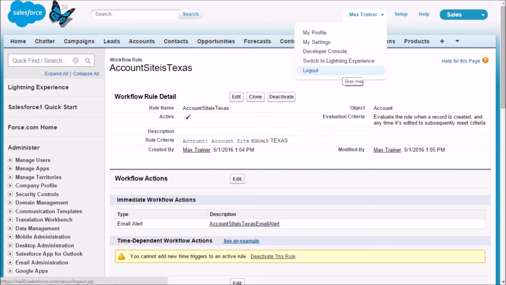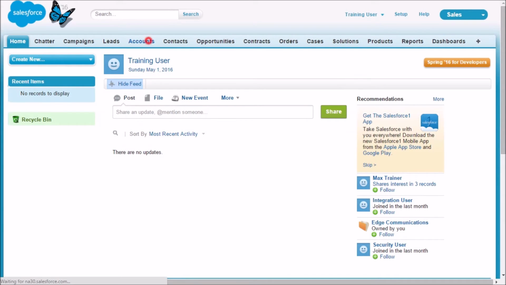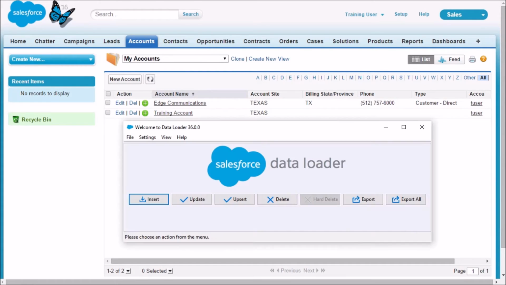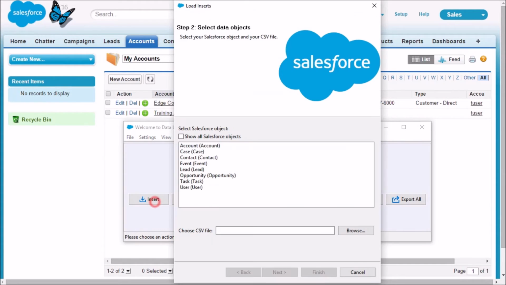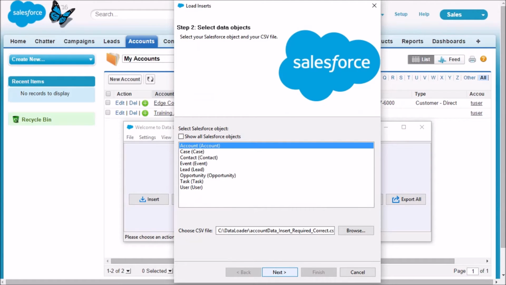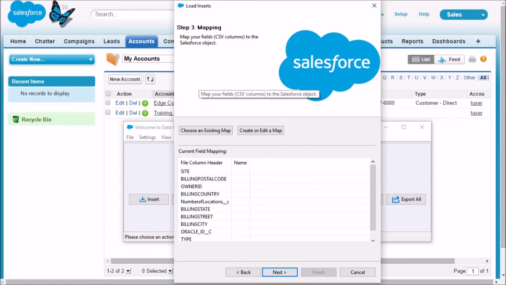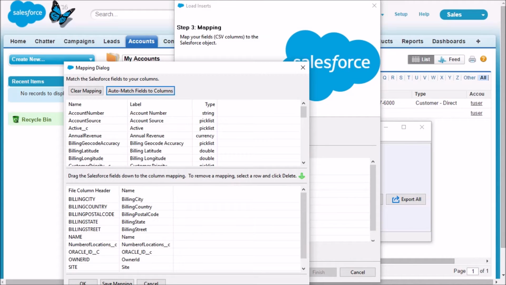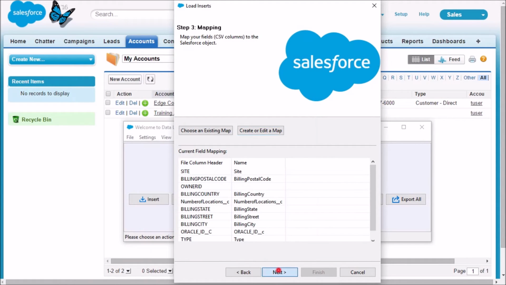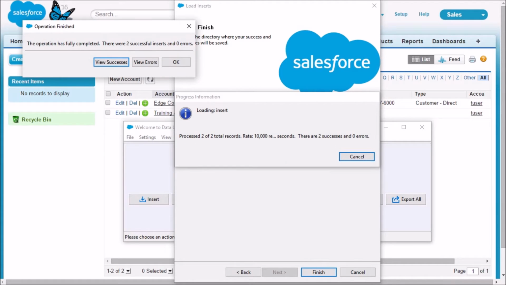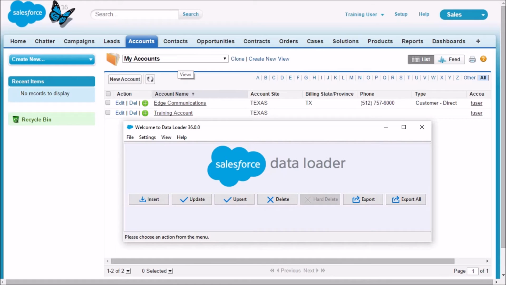So I'm going to log out and log back in as the training user. And wow, that was fast. I'll click on accounts to view my accounts, and currently I only have 2 accounts. So I'll click on Insert Account. I'll go look for my Insert Account file. Click on Next. It contains 2 records. Create Edit Map. Click on Auto Match Fields, and I'll remove Owner ID because I want to be the owner of these records. Click on OK. Click on Next, and I'll save it to my desktop. Click on Finish. And voila, successfully inserted 2 records.